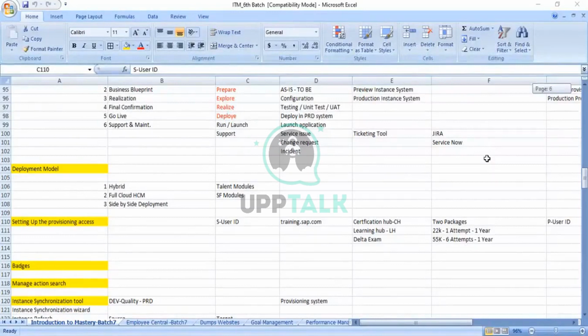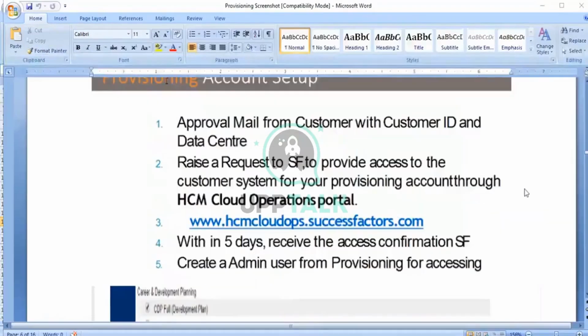Is my Word document visible? So now you can see here the process of how you apply for the provisioning access. The first thing is that you should be certified, and you should get an approval mail from the customer. The approval mail specifies all the information like your company name, company ID, and data center number.